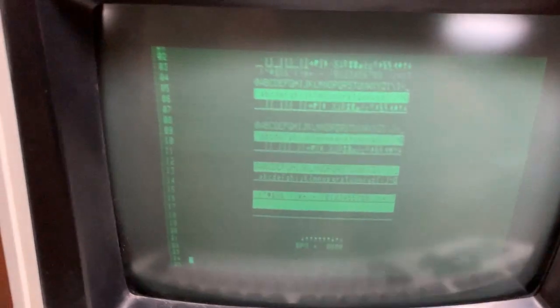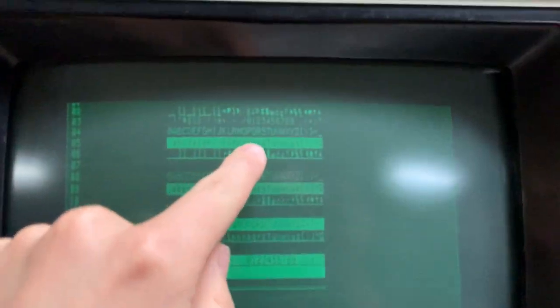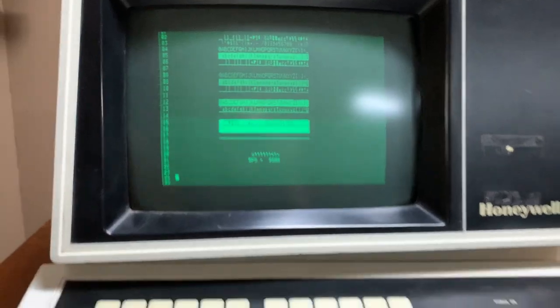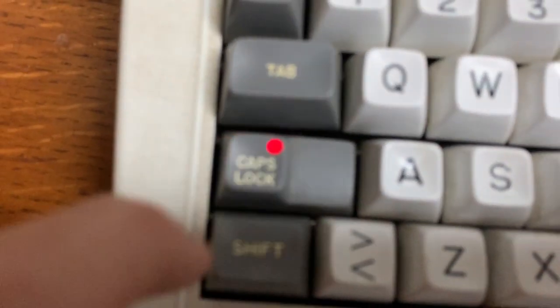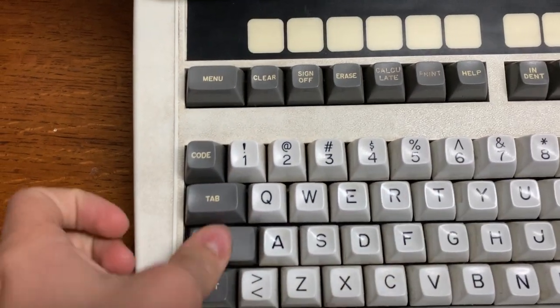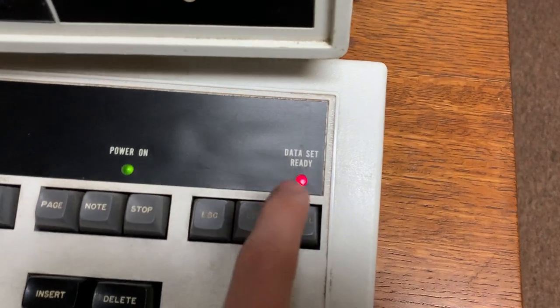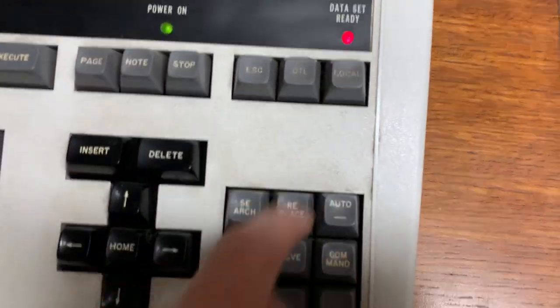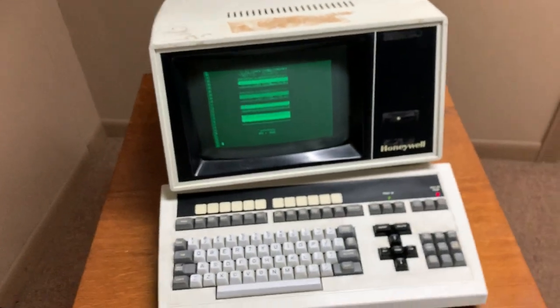Now I can adjust the contrast here. I'll brighten it up a little bit, but this is all it really does. I do need to fix the vertical hold. As you can see, it's kind of not a very straight line, but sometimes I can get it to type in here, sometimes not, but it's not hooked up to anything, so what do you expect? But, yeah, the caps lock key does have a light on it, as you can see. So that works. Sometimes it gets stuck. I don't know what local does. It's probably something when it's hooked up to something, but that's really it.